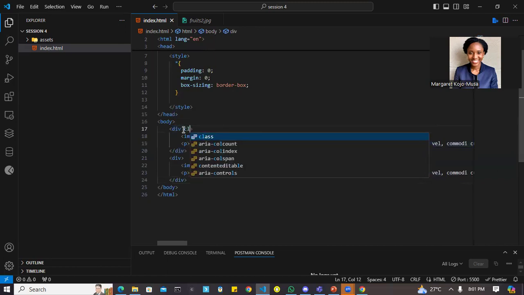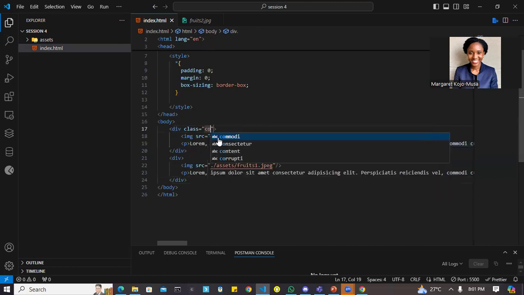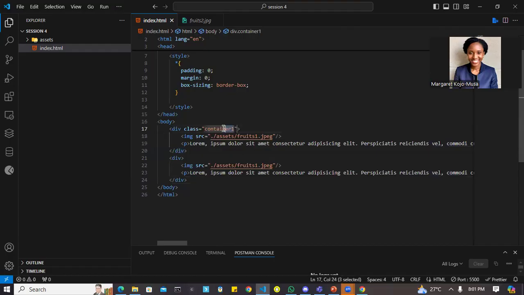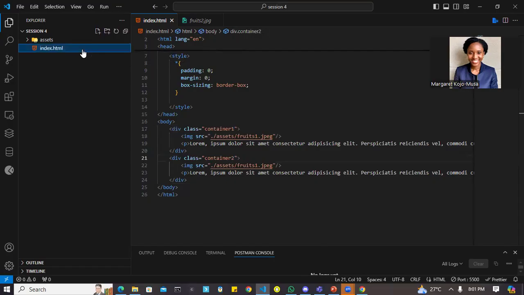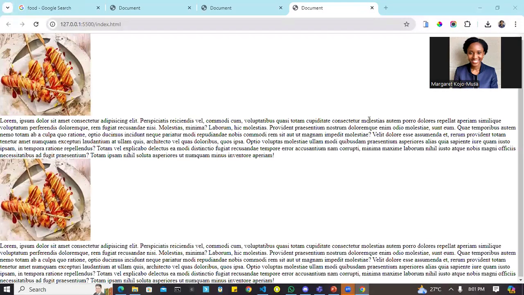I'll now give this a class name, container 1, and let's have it here again. I'll give it container 2. So fine, let's see this on the page. So we now have this here.